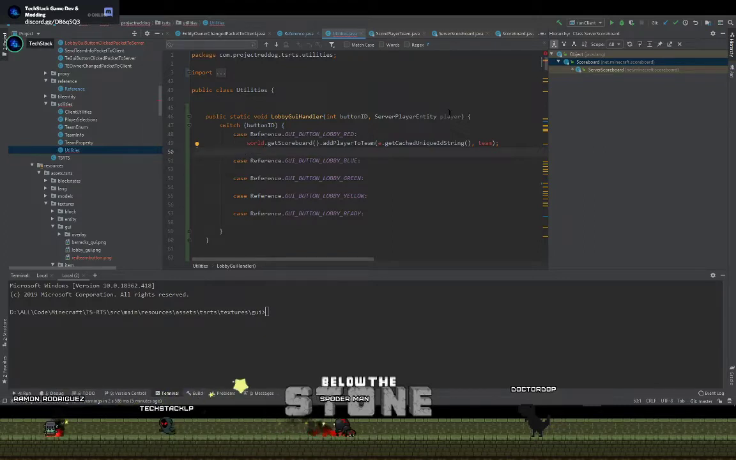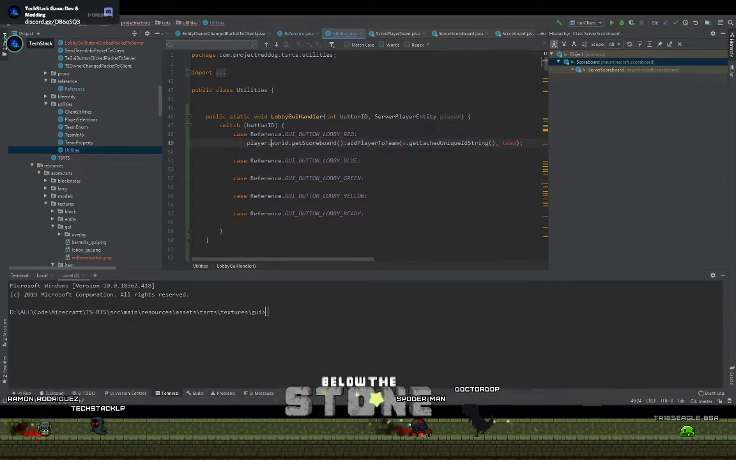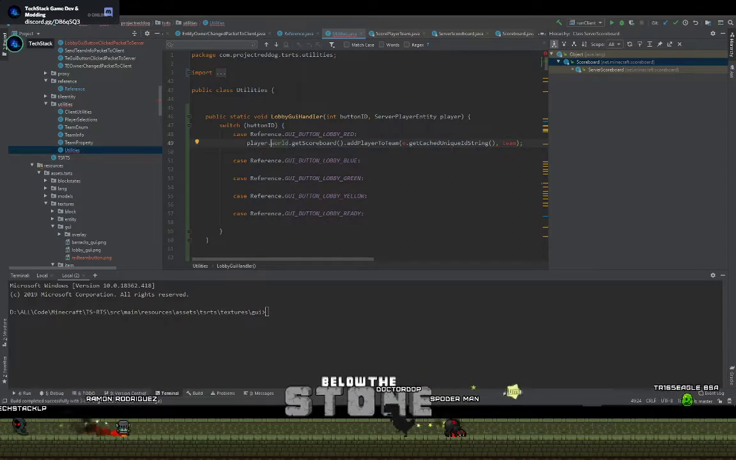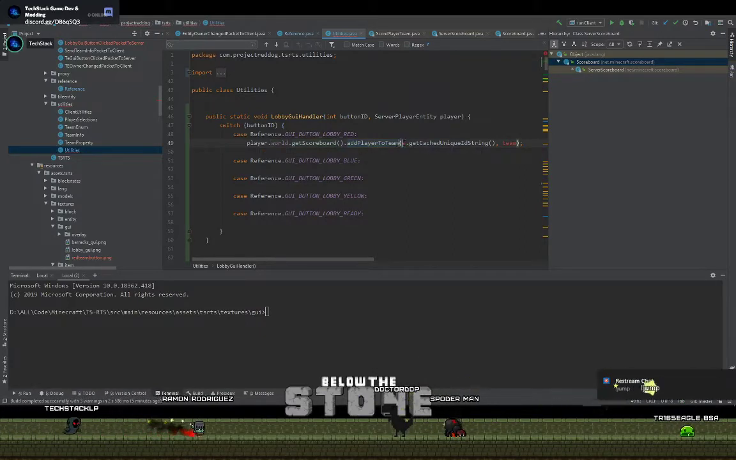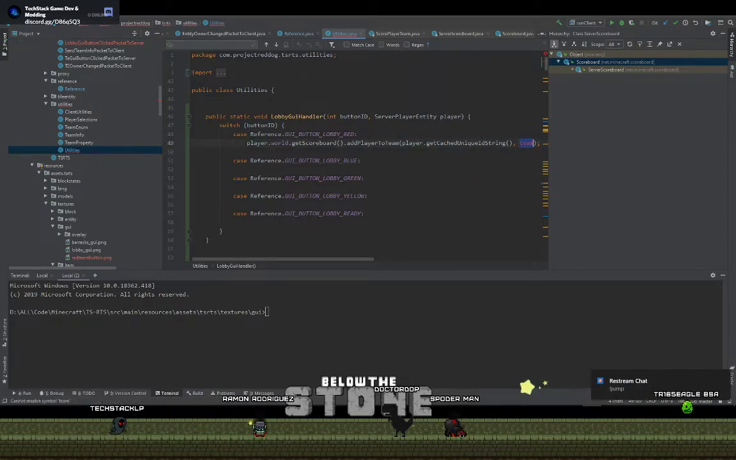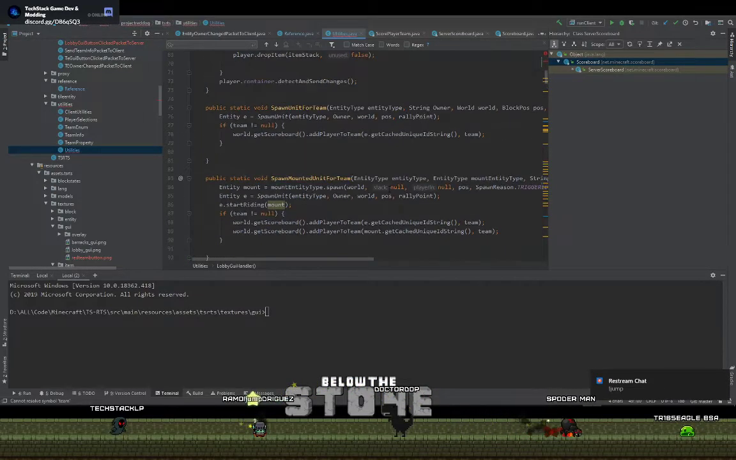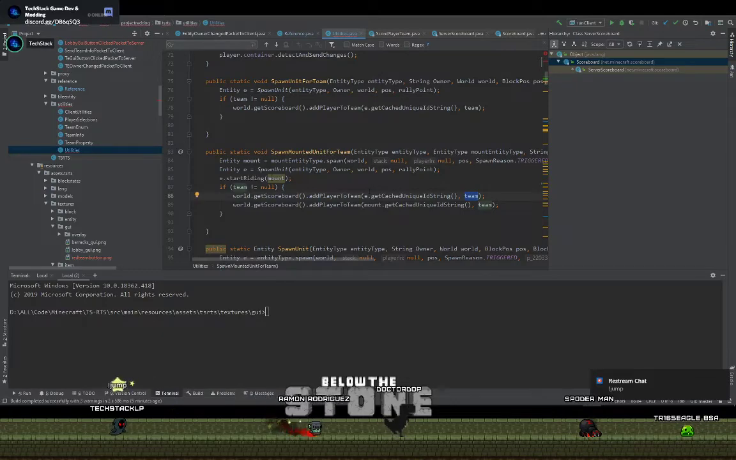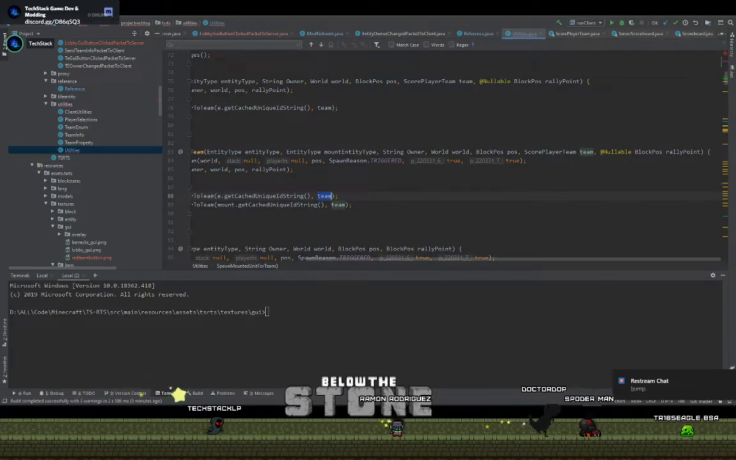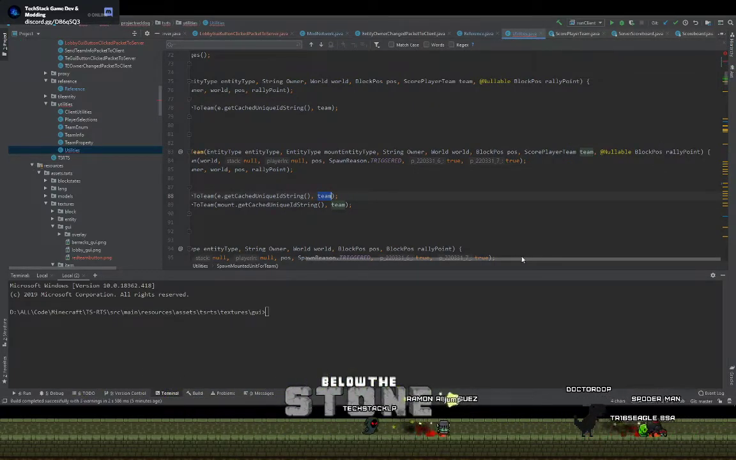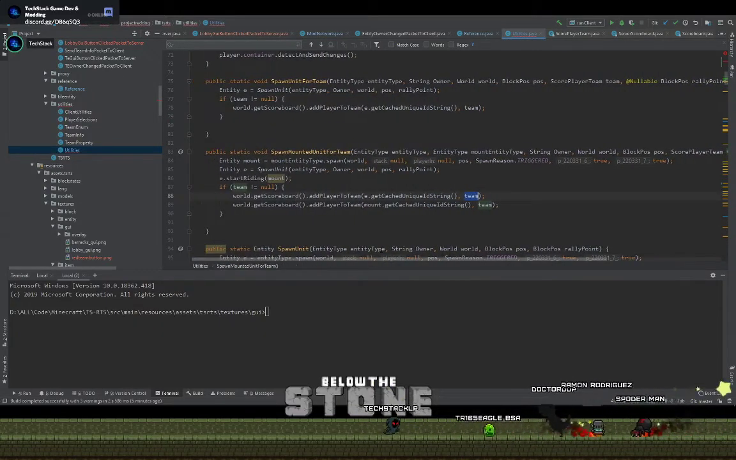So we need a world, so we gotta get a reference from the world from the player. Player.get.world, get scoreboard player, add player to team, and then we can say player.get cached unique entity. And the team that we're going to add them to is the other piece. And in this case, we're getting a team from where? Team passed in, it looks like. Can we close this hierarchy? It's an actual scoreboard player team.